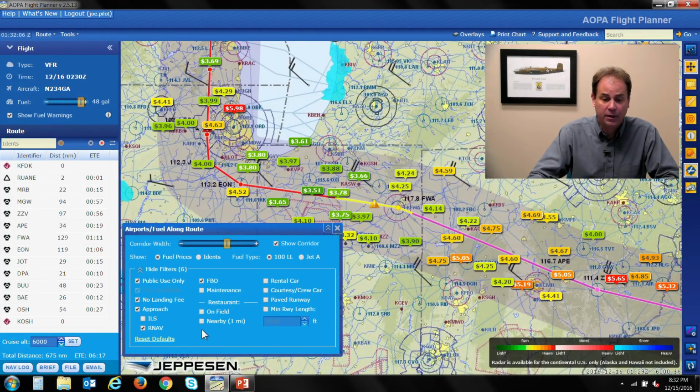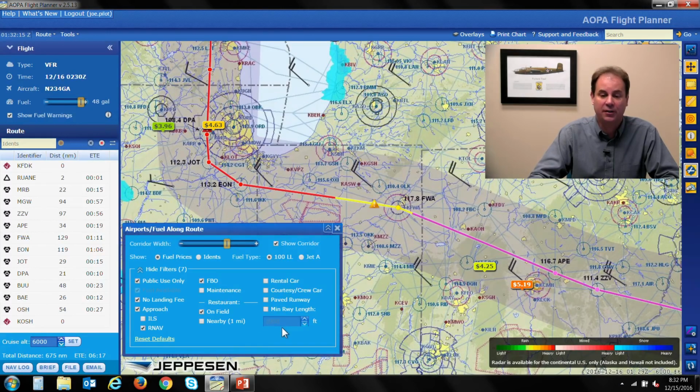I'd like to have an FBO, would be great. And then here's the bigger one. So all these are still in the running based on our criteria here. But now let's see how many of these actually have a restaurant in the field. And we can see that drops a lot of them out, as we can expect. Unfortunately, there's not as many restaurants around as there used to be.